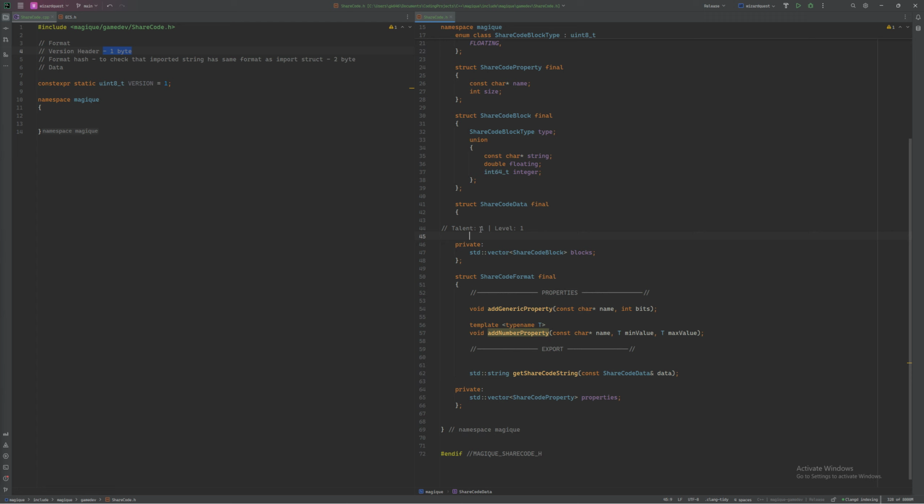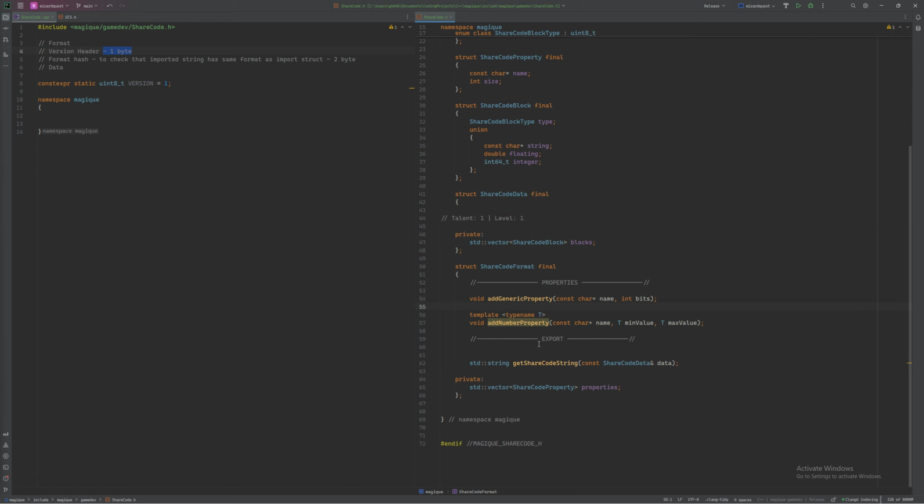Yeah, so this would just be two numbers. And then you can add really any data blocks you want, right? So you want to give the user the ability to specify what kind of properties he wants in the ShareCode.